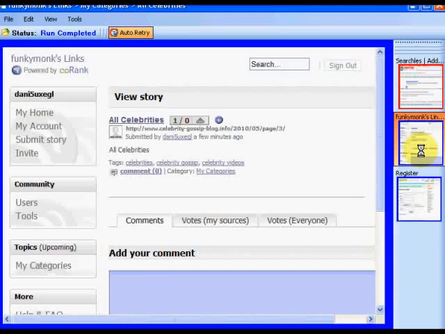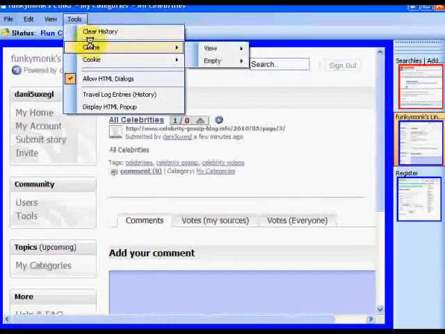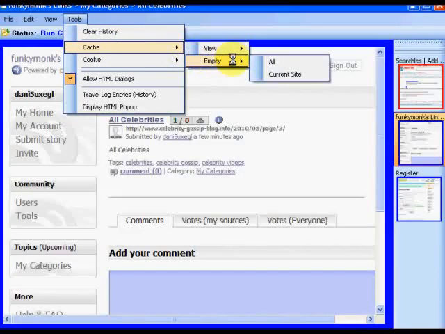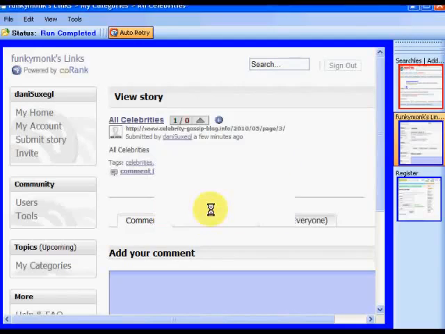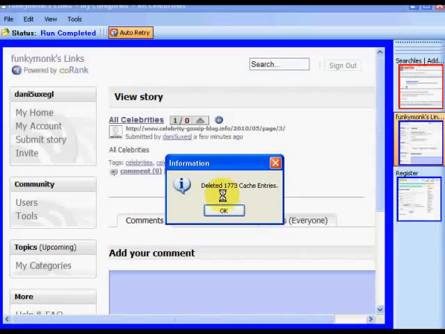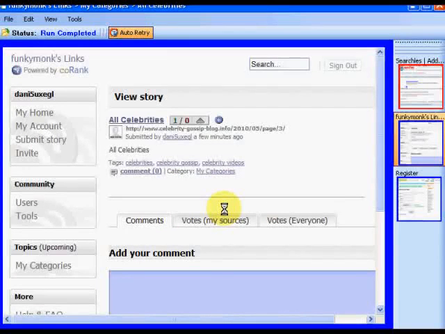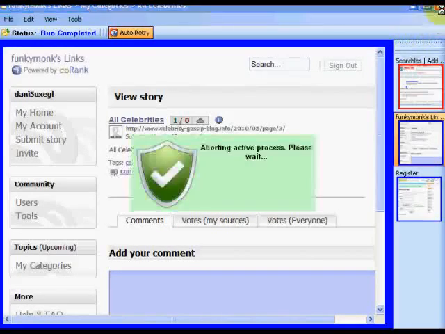Alright, I just got back from lunch. Magic Submitter is done submitting the social bookmarks. Now I'm going to show you how to clear the cache. So when you're in this submission screen, you go up to Tools, you go to Cache, go to Empty All. Click Yes to proceed. See, look at that. That was just from this submission, 1,773 cache entries. So you definitely need to be doing that.